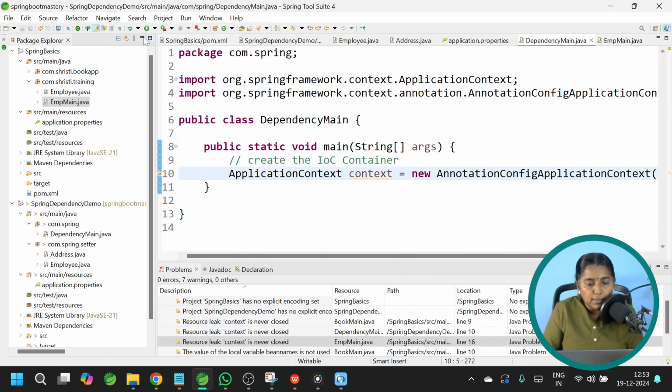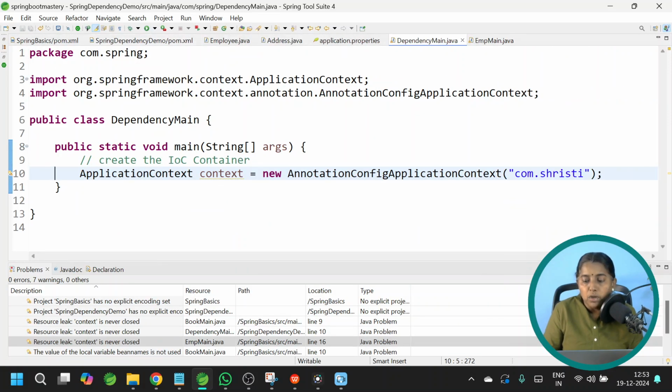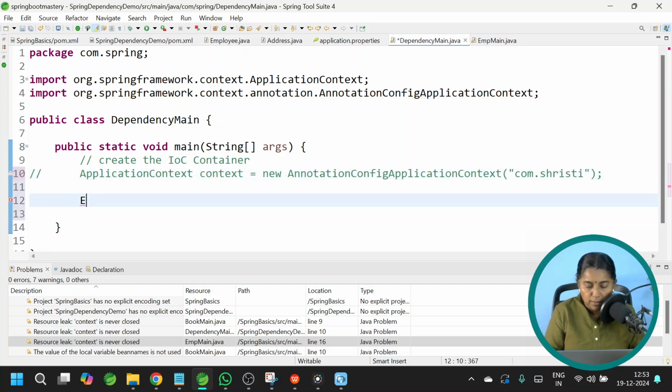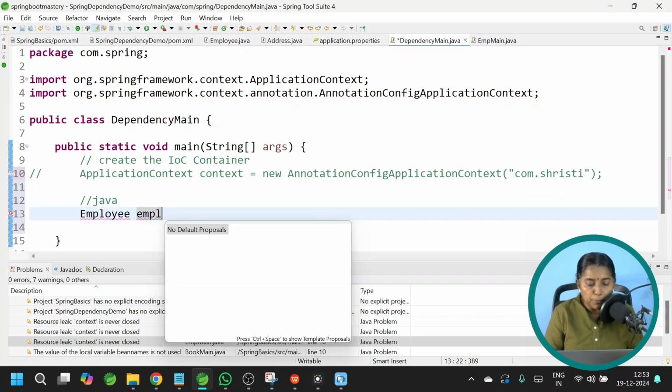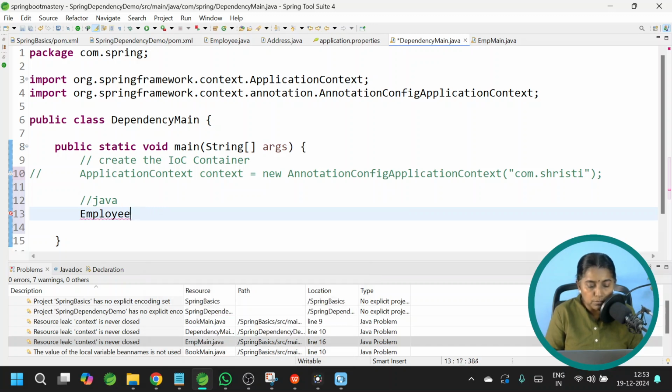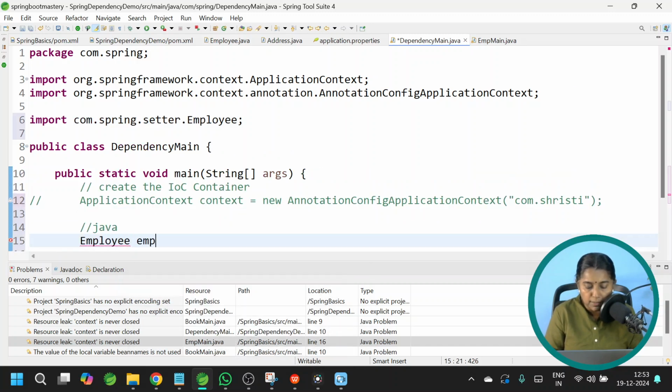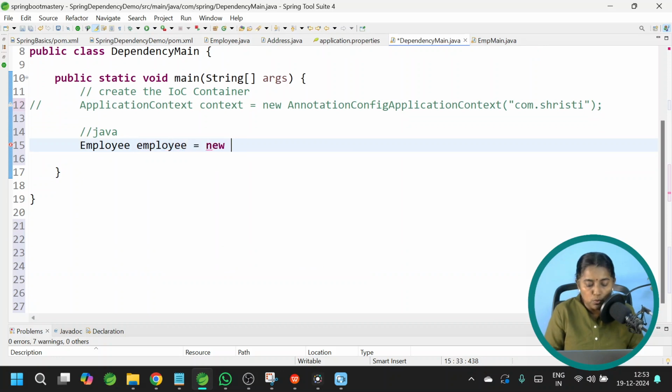Let this be there. I want to first show you how this particular application can be executed using Java. So let me comment this line. If I am doing it using Java, then first I need to create an employee object. Employee is equal to import employee. New employee.